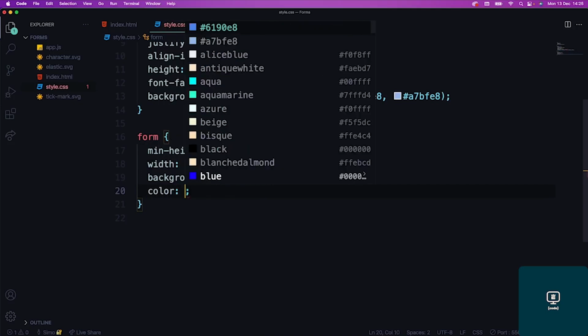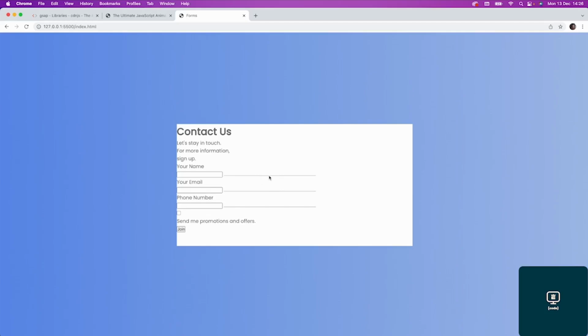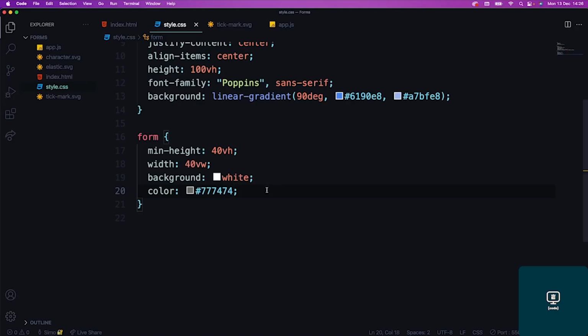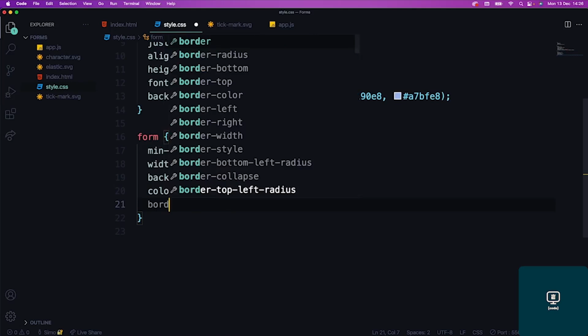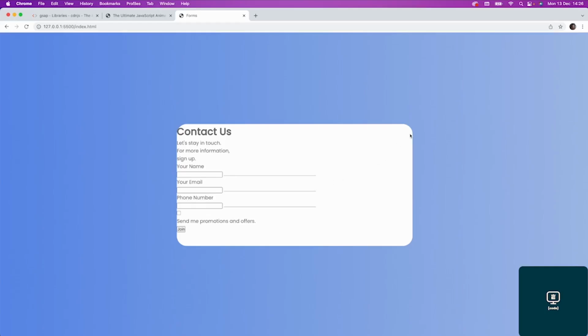Color, we're gonna use, I found this nice gray for us. 777474. Let's hit save. There we go. That's looking nice. And then I'll add a border radius to it of 2 rem. That's going to make it look really pretty there.